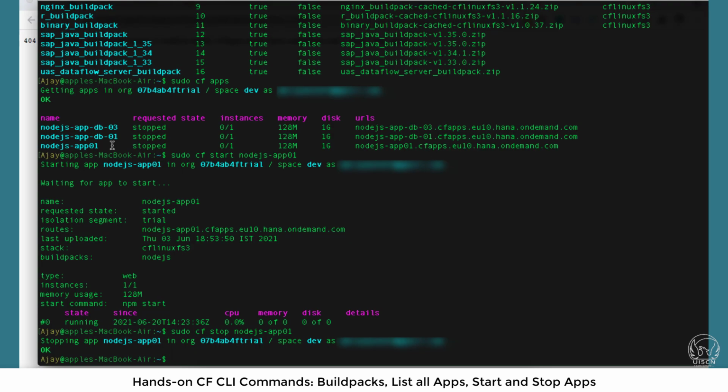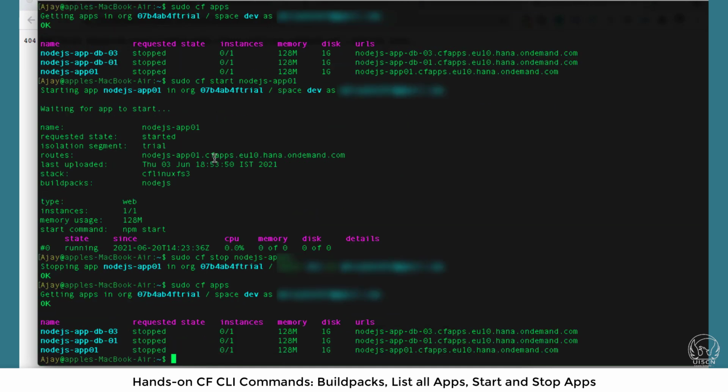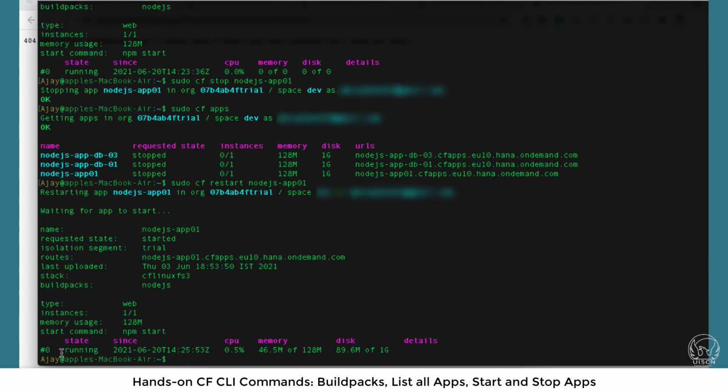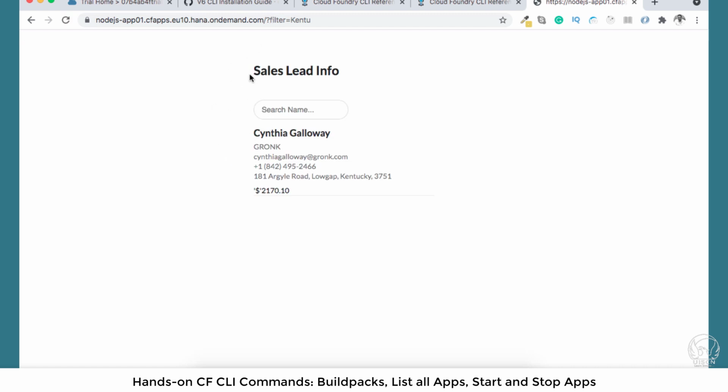So if I try to again see the status, sudo cf apps to see the list of all the app status, then it's again stopped. Now if I want to restart it, I can just use sudo cf restart and the app name, and you can see that the app is restarted. So let me go here and again refresh, and you can see that the app is working.